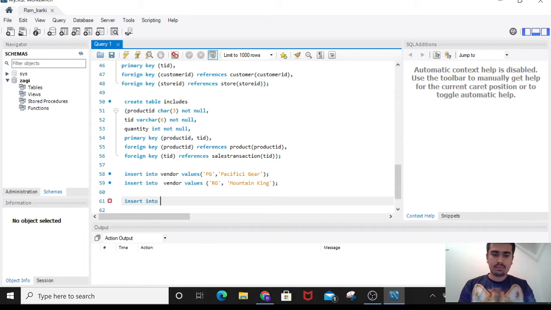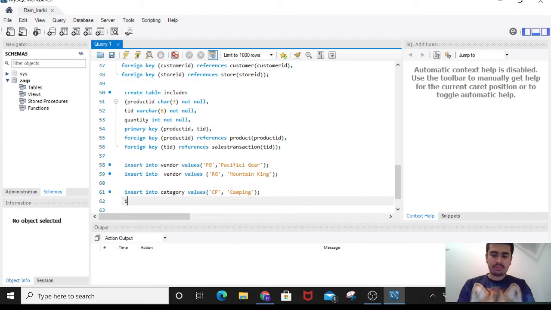Now let me insert into category values scp, campaign. Insert into category values rd.